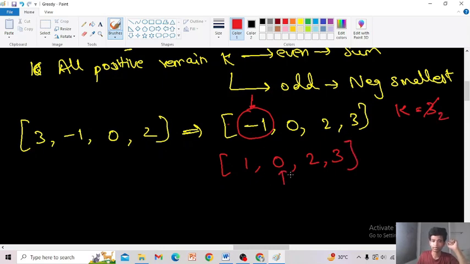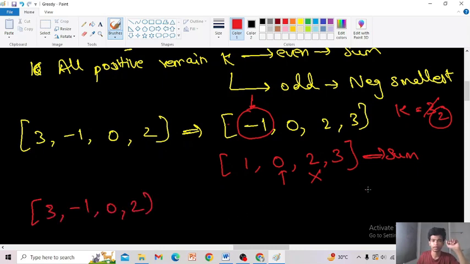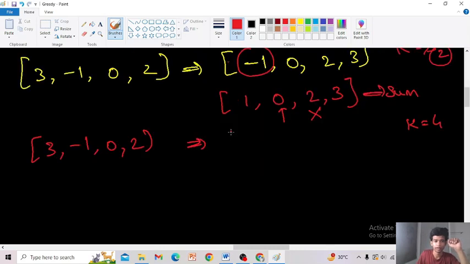Now, here is my point. Can I do any more operation? No, just stop here. And then check whether the k value is odd or even. It is even, so just return the sum. Okay, take the same example, and take the k value as 4.